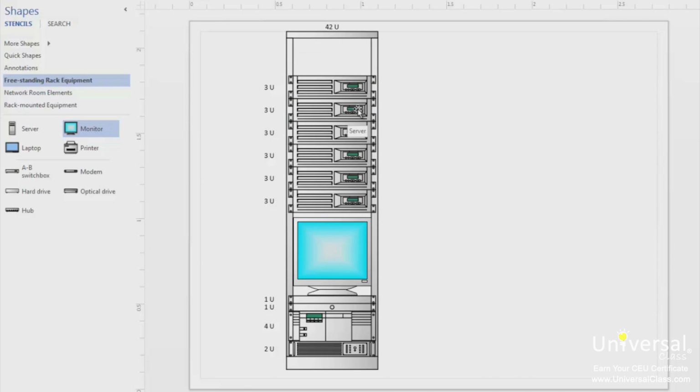You can now go through and add the shape data to your shapes in the drawing. This is an important part of creating a rack diagram because it lets you know where all of your equipment is located.